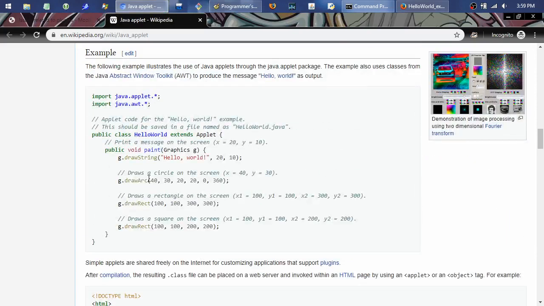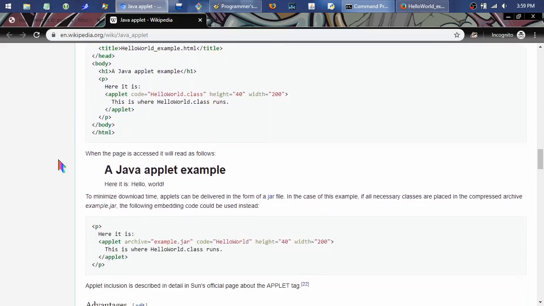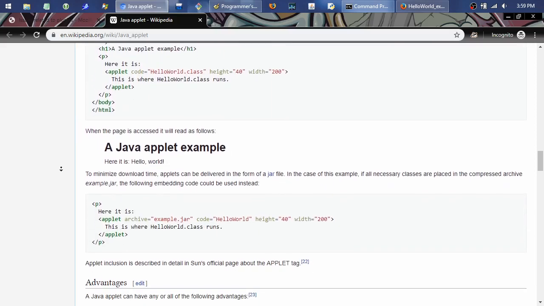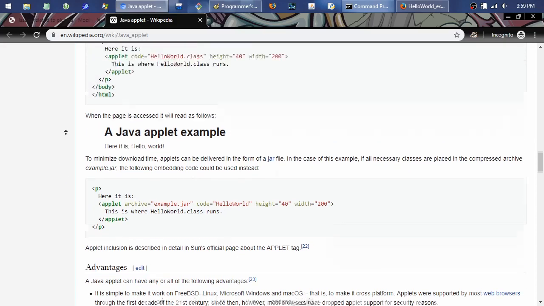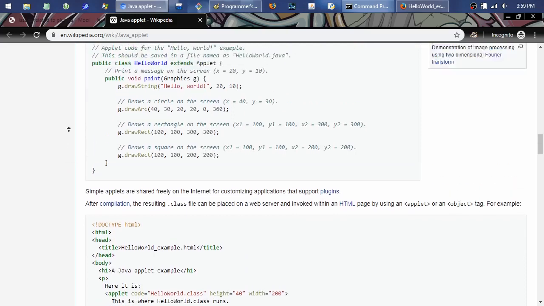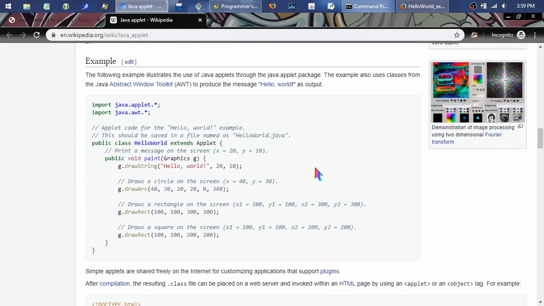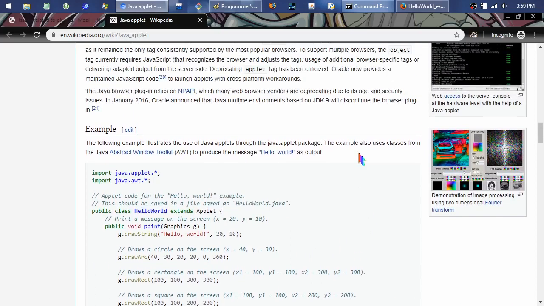Let's see what this program looks like, what it's doing. It's drawing a circle on the screen, so we're not seeing that kind of stuff going on, so I don't think it's truly working. To minimize the download time, it can be delivered via a jar file. Well, we didn't do a jar file, we did a class file for sure. It says draw string hello world, draw a circle, draw a rectangle, draw another rectangle, it looks like. So why are we not seeing that?